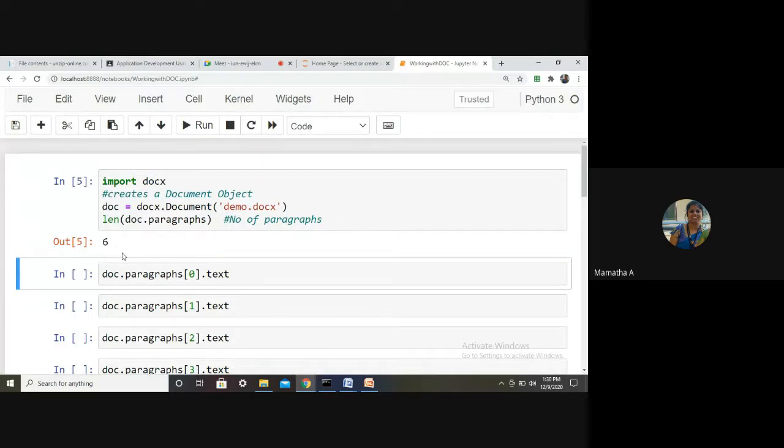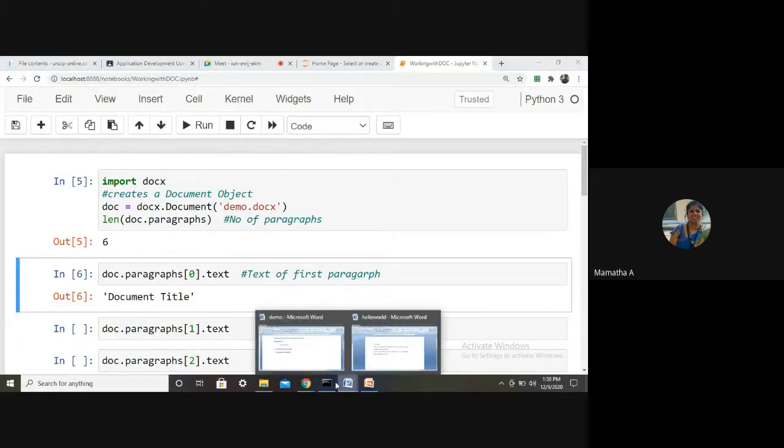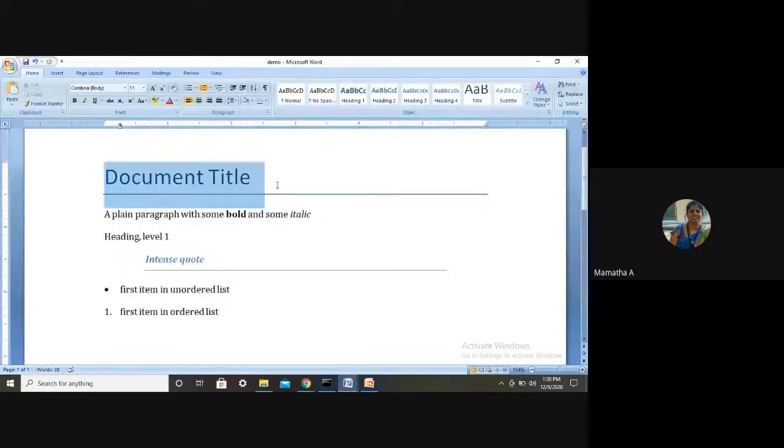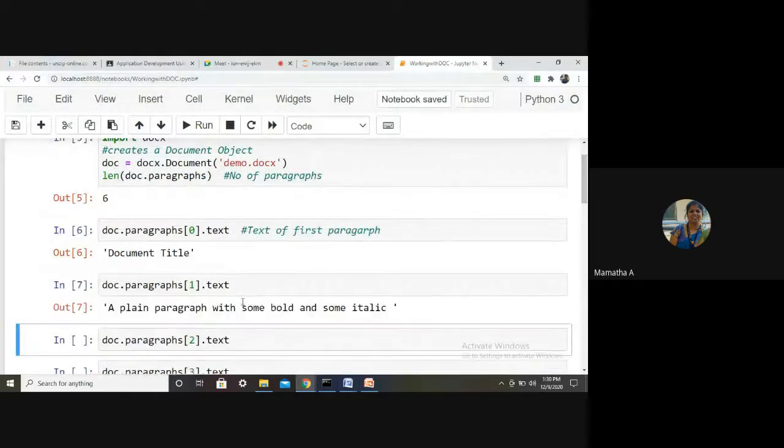Remove all the enter keys, then it gives you 6. Now can anybody guess, what does this give me? Content or text of which paragraph? The first paragraph. Similarly, you can see the first paragraph is my document title. Next, this will give me the second paragraph, plain paragraph with some bold and some italic.